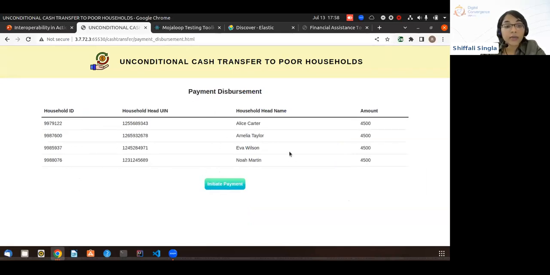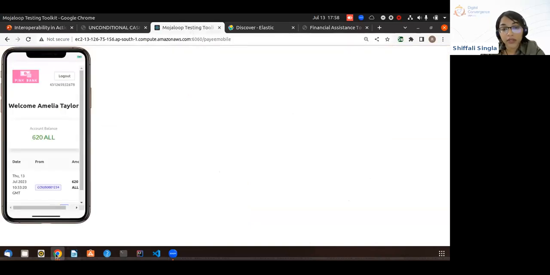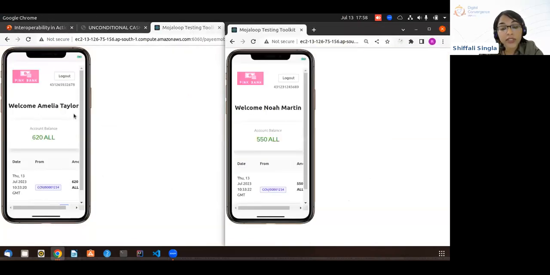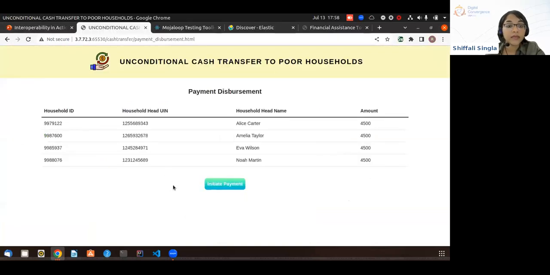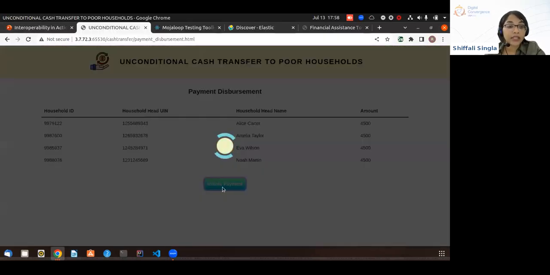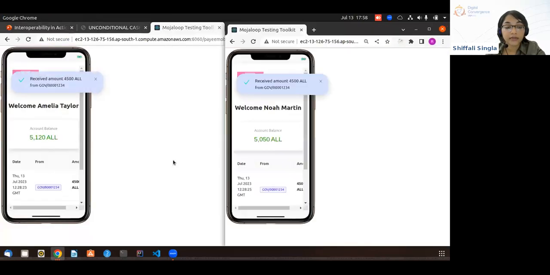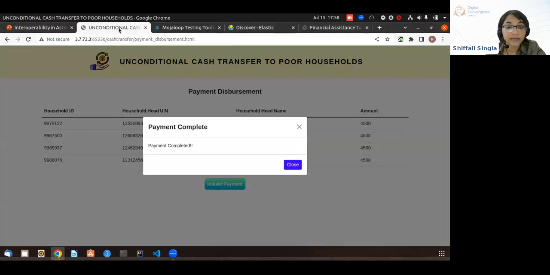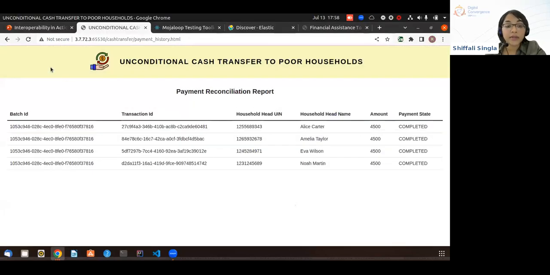First, let's take a look at some of the beneficiaries' bank accounts. Currently, Amelia has 620 ALL in her account and Noah Martin has 550 ALL in his account. The payment has been initiated. And Amelia and Noah have received both the money and a notification on their phone. The system has logged the payment reconciliation in a report and it can be tracked using a unique code and transaction ID.